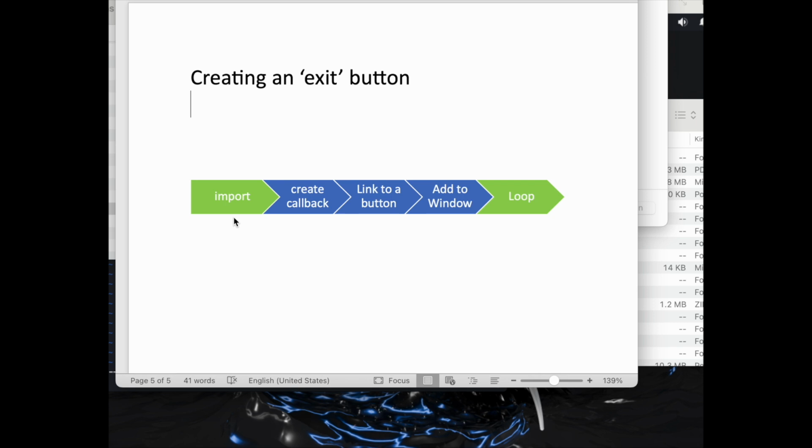Now, to create an exit button specifically, we will make use of the sys, S-Y-S package or module. And then we will create what we call a callback. Now, a callback is a special type of function that is used inside of another object. In this case, the button object, much like the label object, has certain parameters that we have to give. One of the parameters will be the name of the function that we have here.